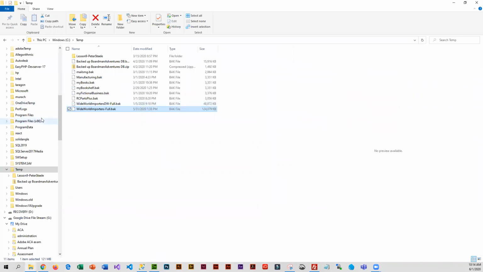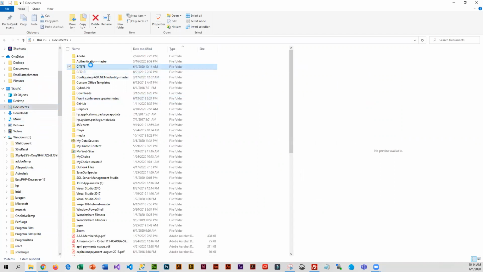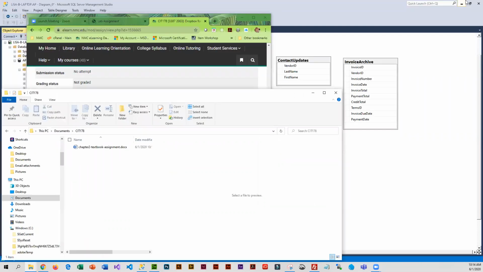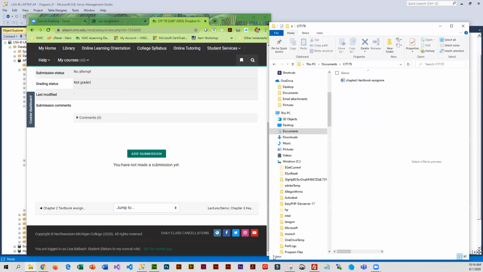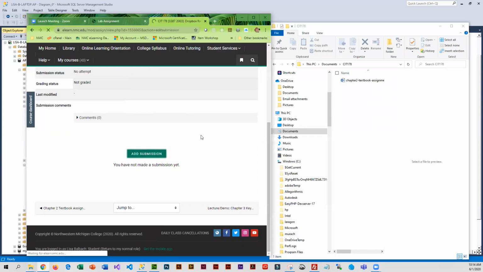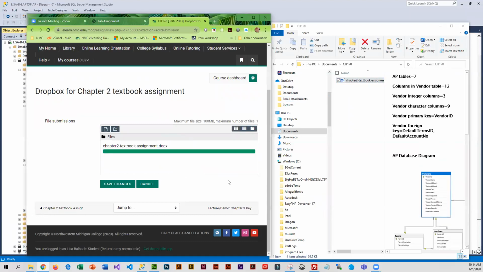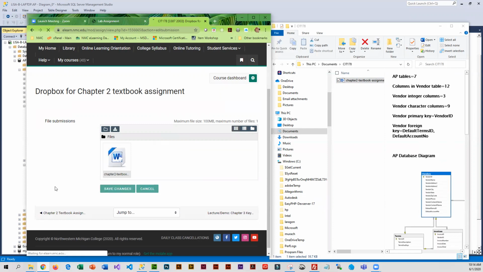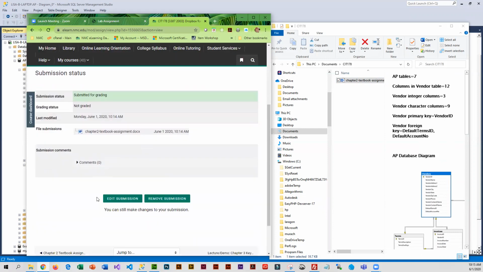So let me see if I can quick find my document folder. Here's my 178. There's my file. So I'm going to have this handy over here. And I'm going to add a submission. Okay, see how we have a little arrow there? All I have to do is left drag this into this area and release. Save my changes. Okay, and once you see submitted for grading, you should be good to go.